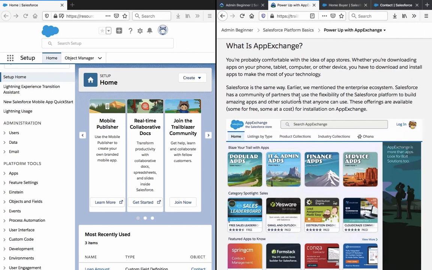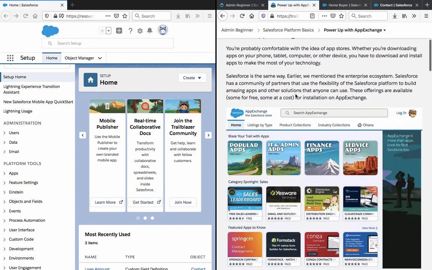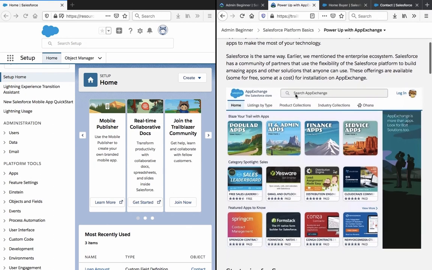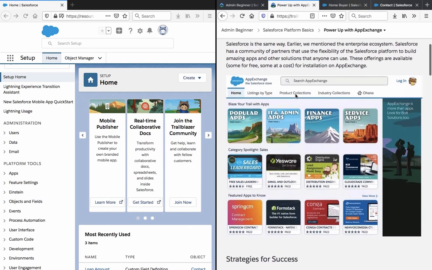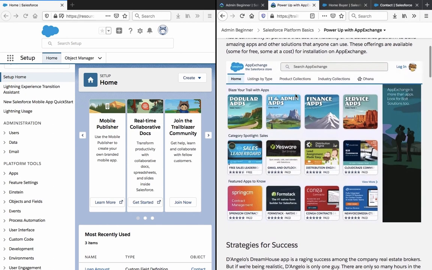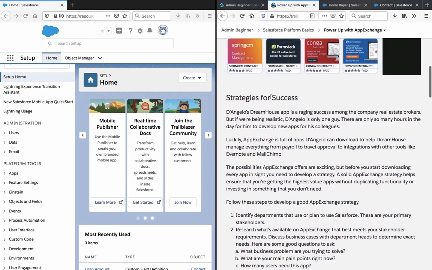Earlier we mentioned the enterprise ecosystem. Salesforce has a community of partners that use the flexibility of the Salesforce platform to build some amazing apps and other solutions that anyone can use. These offerings are available, some for free, some at a cost, for installation on the AppExchange.